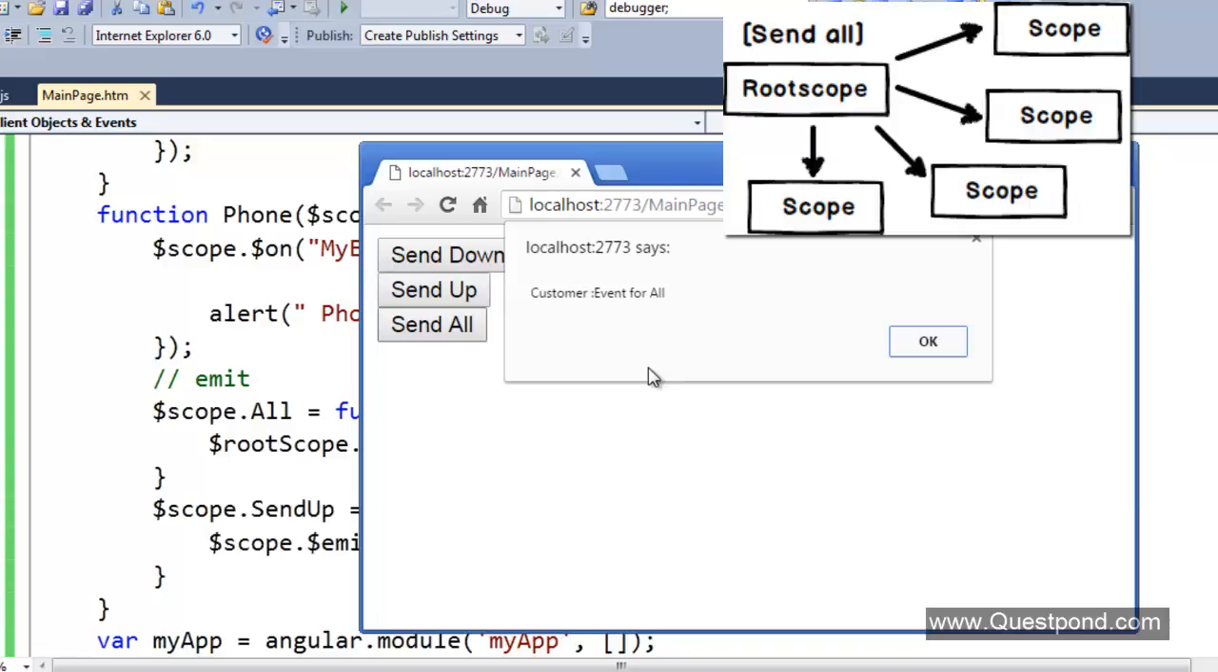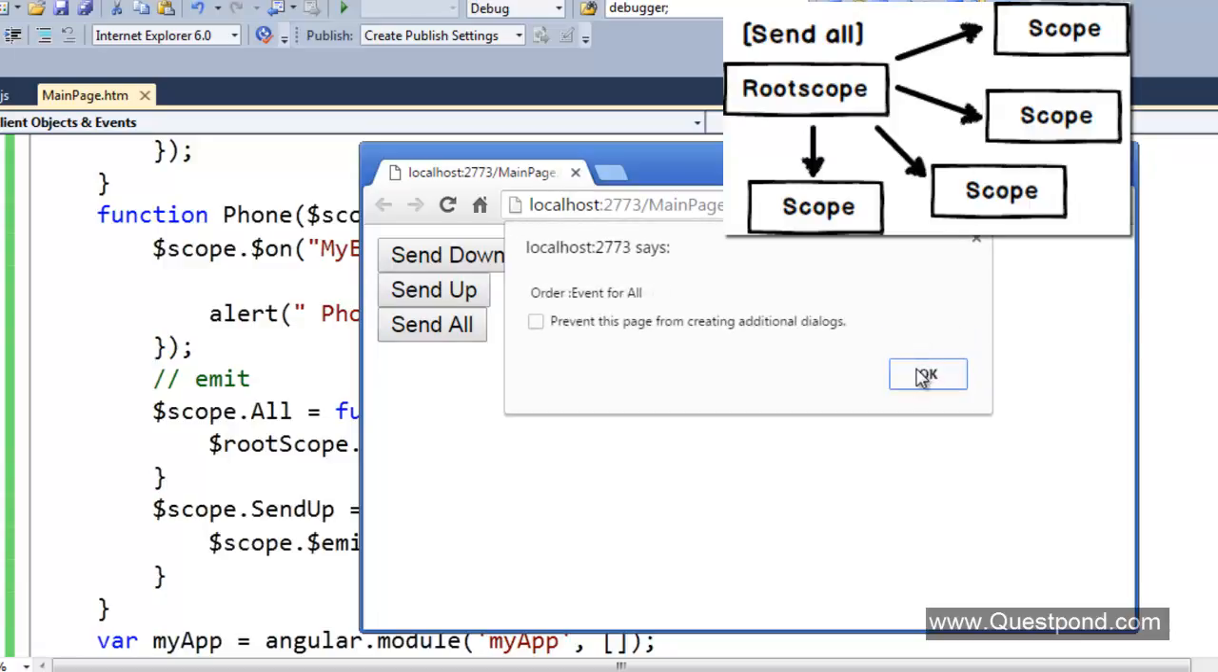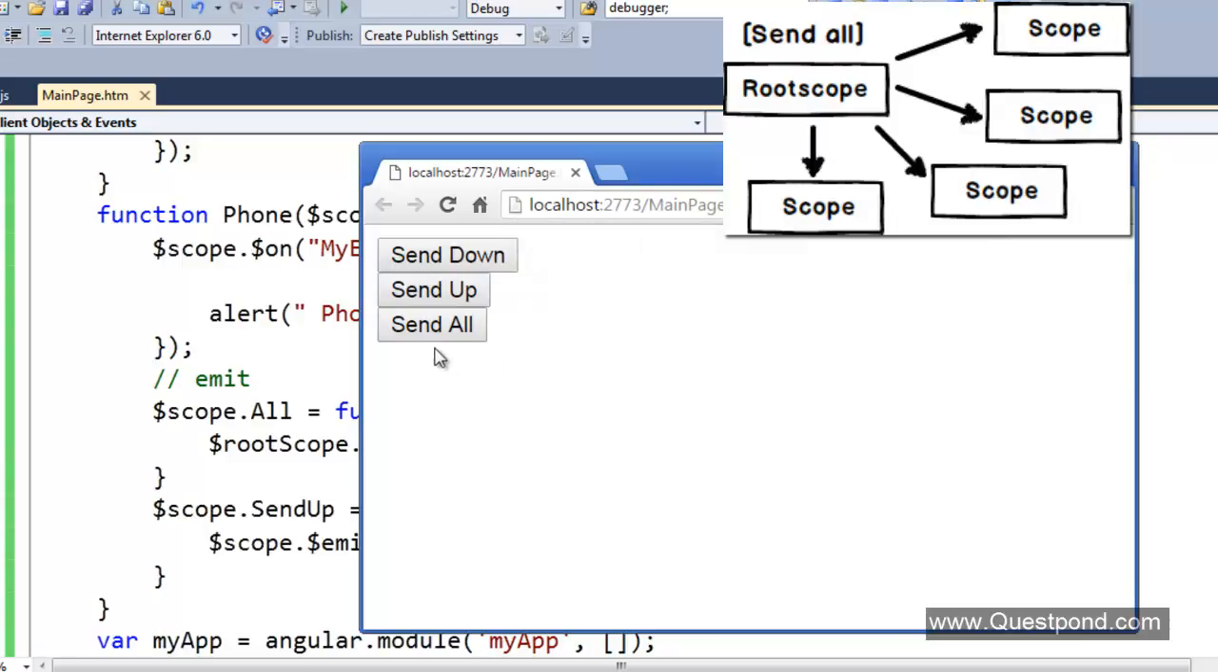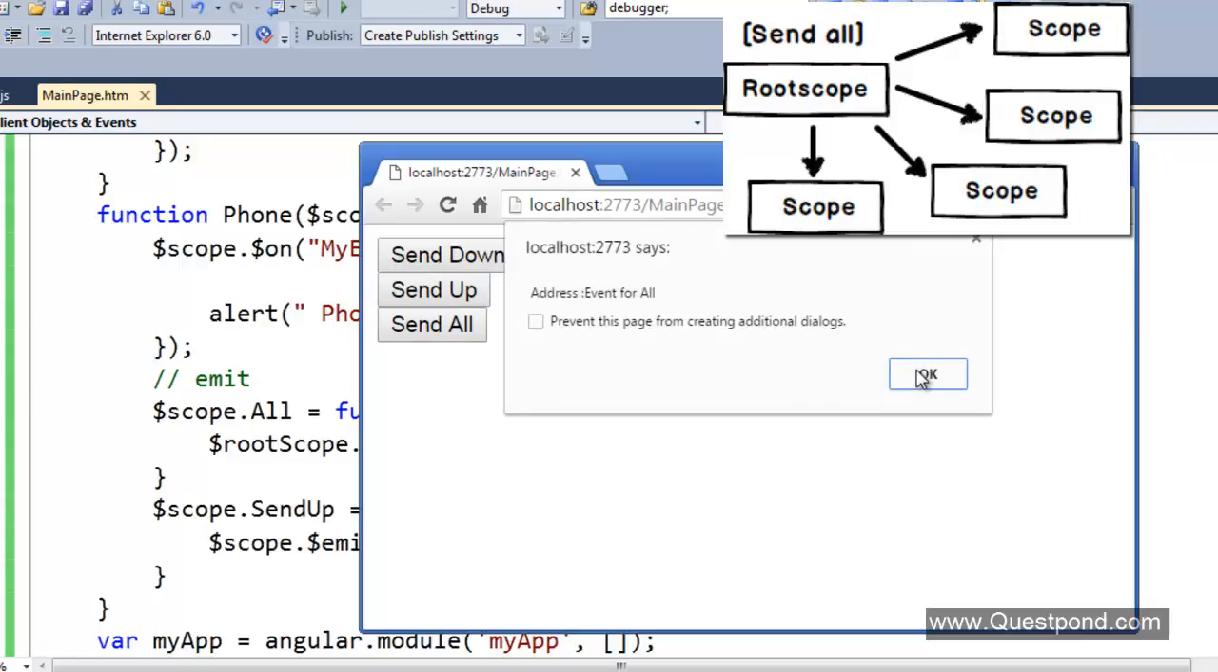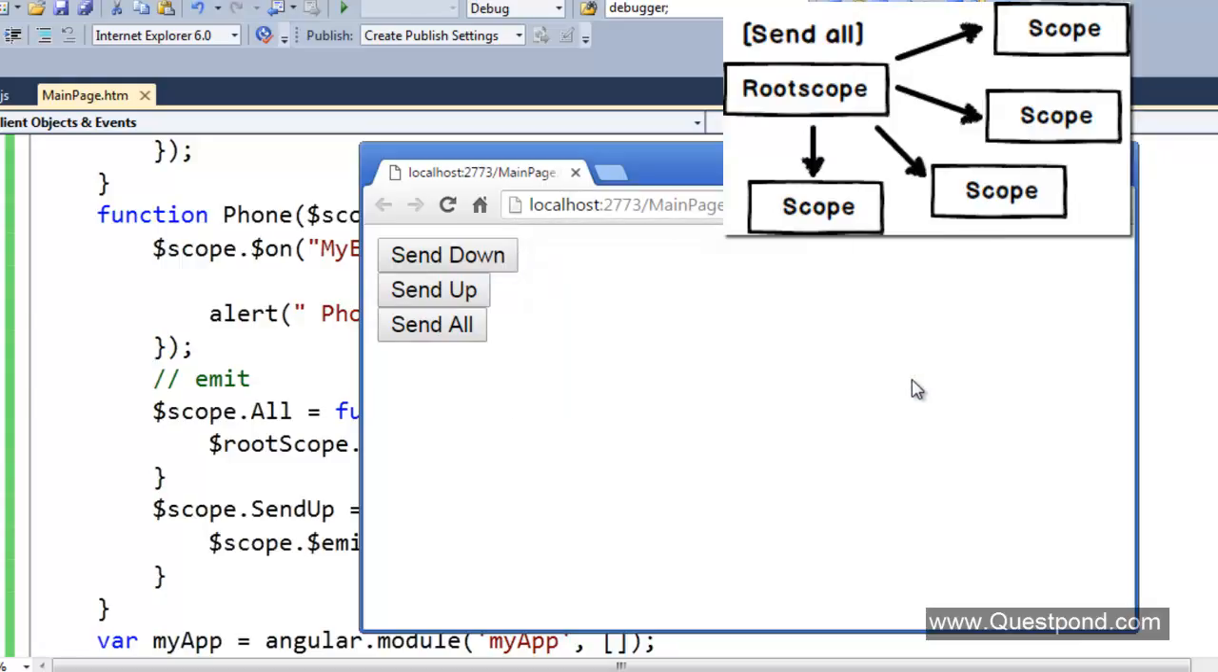So you can see now he's trying to send an event to everyone. First thing is, you can see it starts from the top object customer, then it goes to the order, then it goes to the address, then it goes to the phone. So basically, when you say $scope or $rootScope.$emit or $rootScope.$broadcast, it tries to send the message to all of its child or parent objects. So it is like sending to all, broadcasting to all, right?